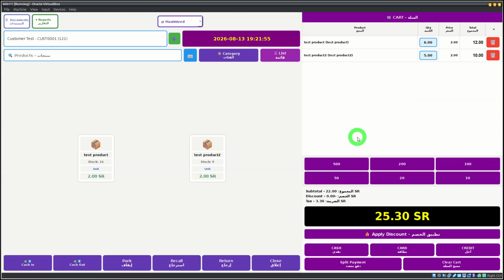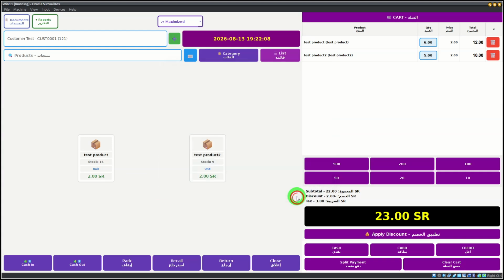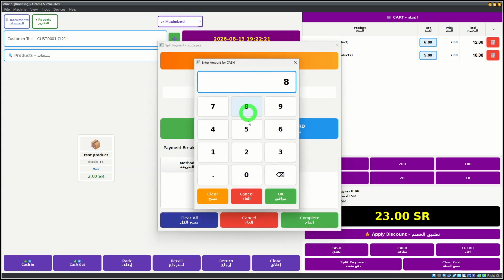cash options for bills, or we can apply a discount from here, like a fixed discount or a percentage. I will write here, for example, 2 riyal discount. You can see the 2 riyal discount is here, and we have card, cash or credit, or split payment also. We have split payment. Total is 23. Cash, I will say 8 riyal.